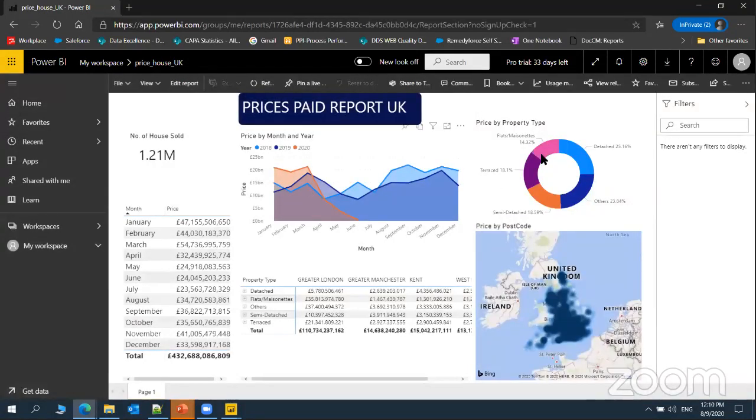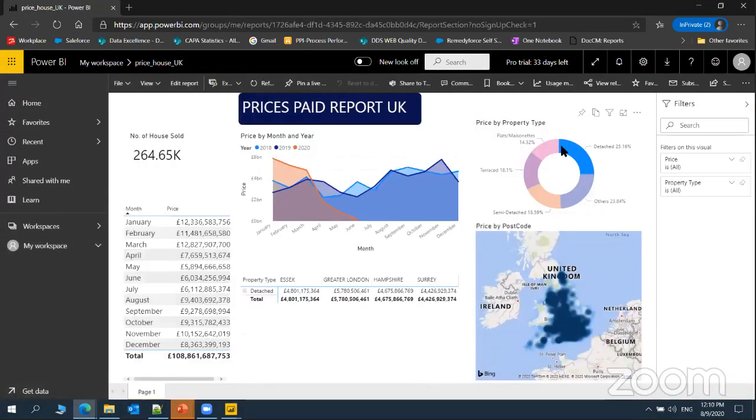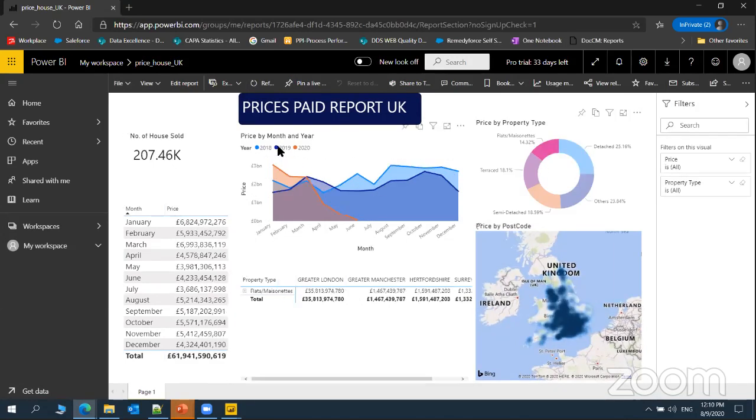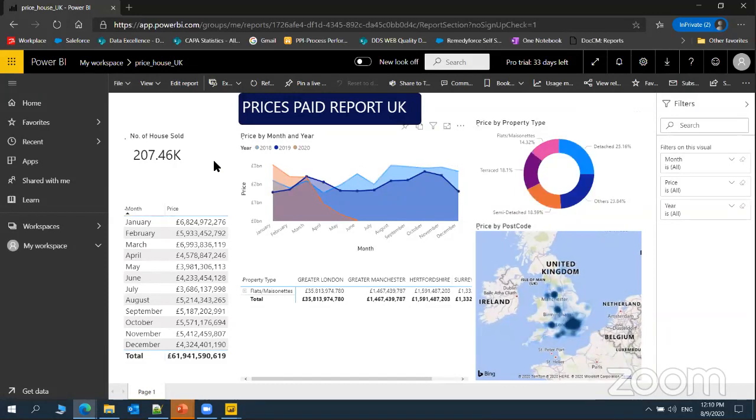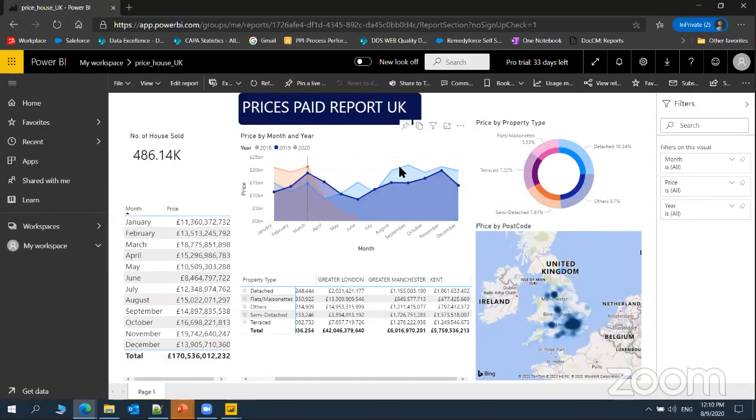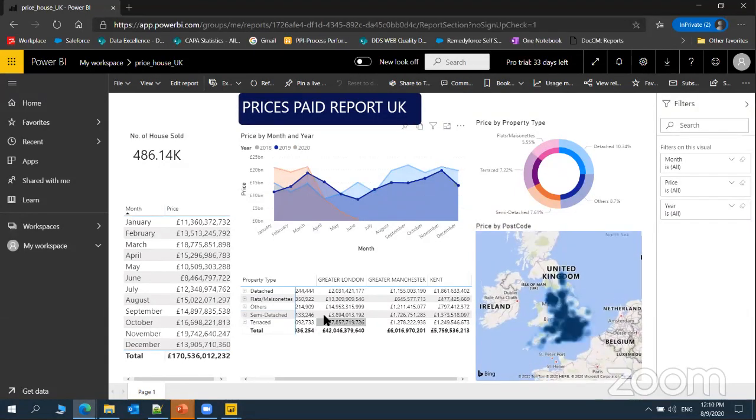And this is the report, which is interactive. See here, the data has been interacted with, and from there they are able to analyze. If you want to see the 2019 sales, they can just click on 2019 and see the values, how many houses they have sold. This kind of analysis they can do, and they can take the decisions accordingly.